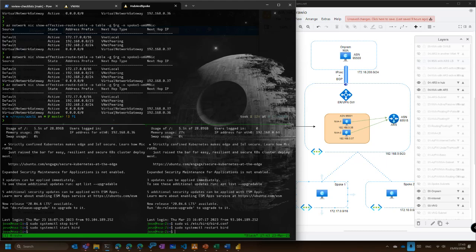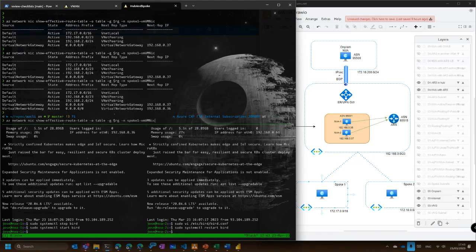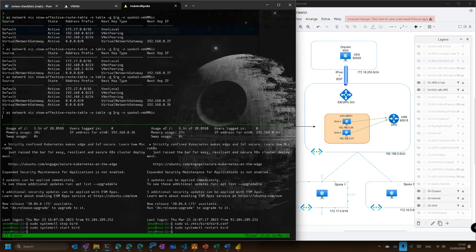So now if we do again the effective route table, let's see.